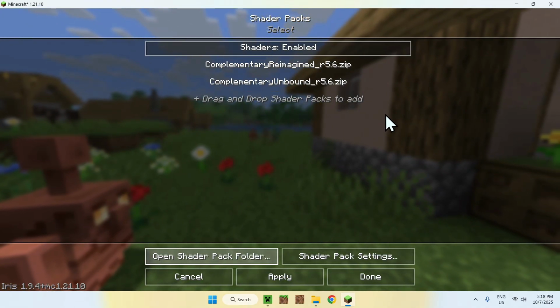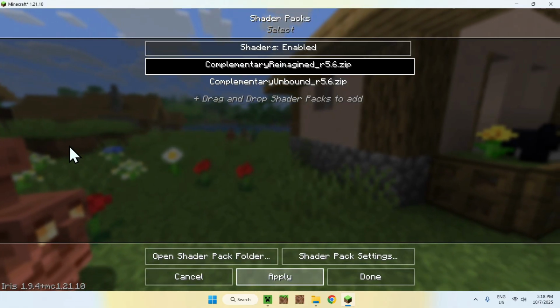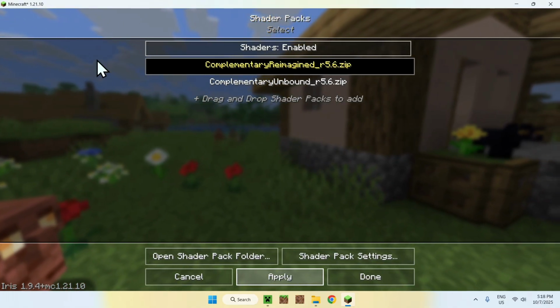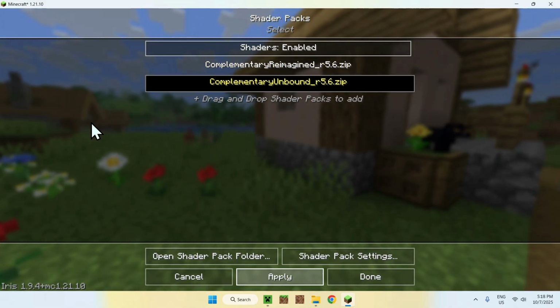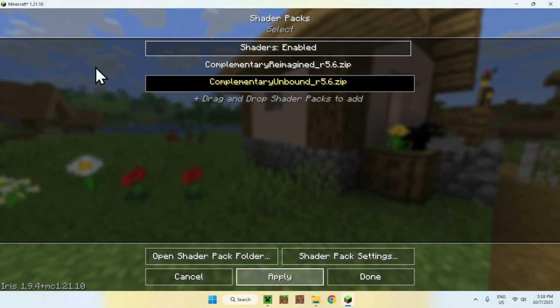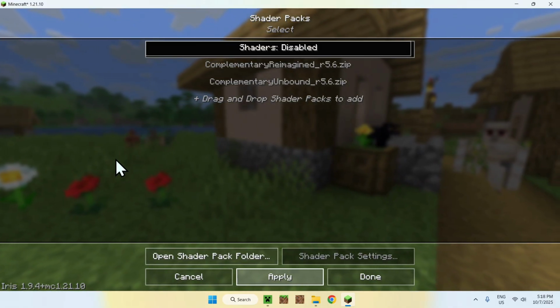So this means you can just go ahead and just select whatever one you want, so like Reimagined, and just do apply. And this just applies the shader. You can't have two shaders applied at once, but you can apply Unbound now, and it will just switch. So if you want to disable them, just do shaders enabled, disabled, and click apply. Okay?